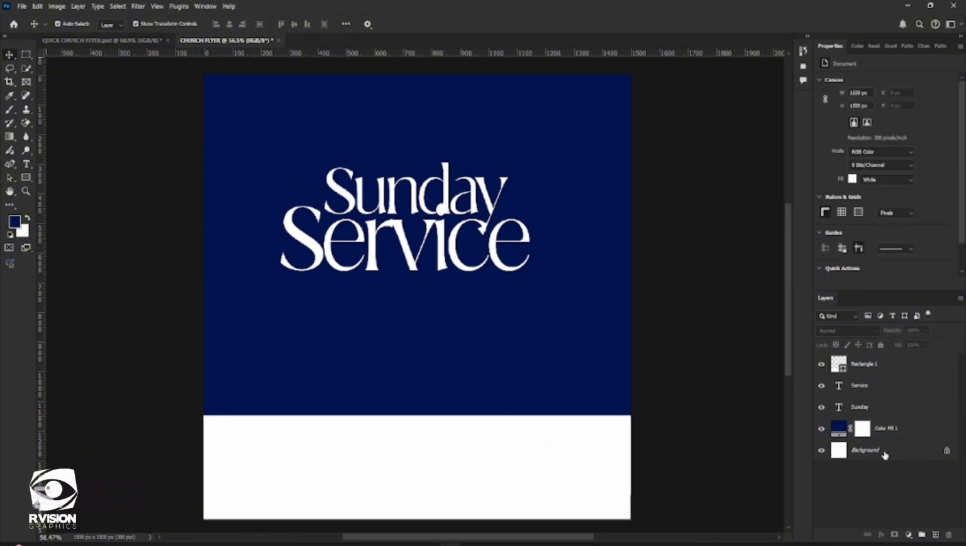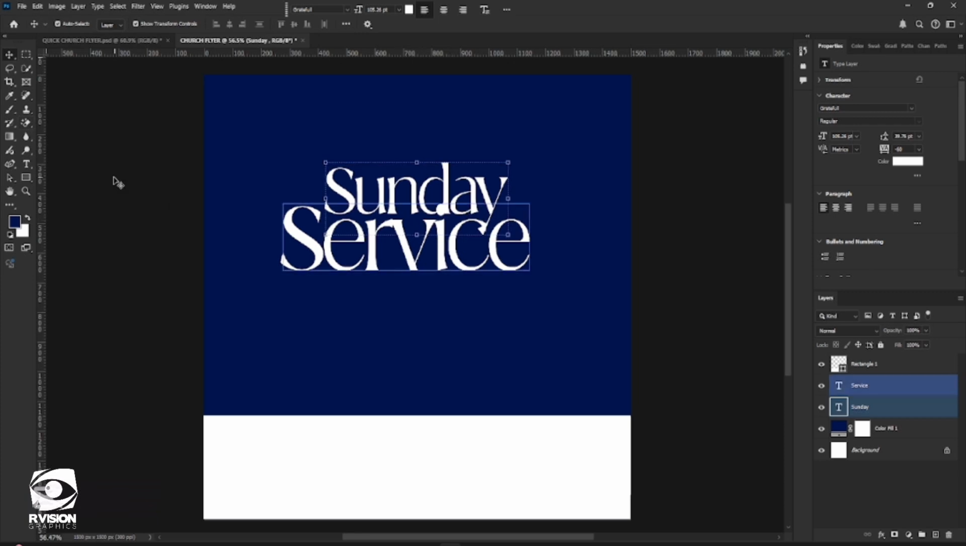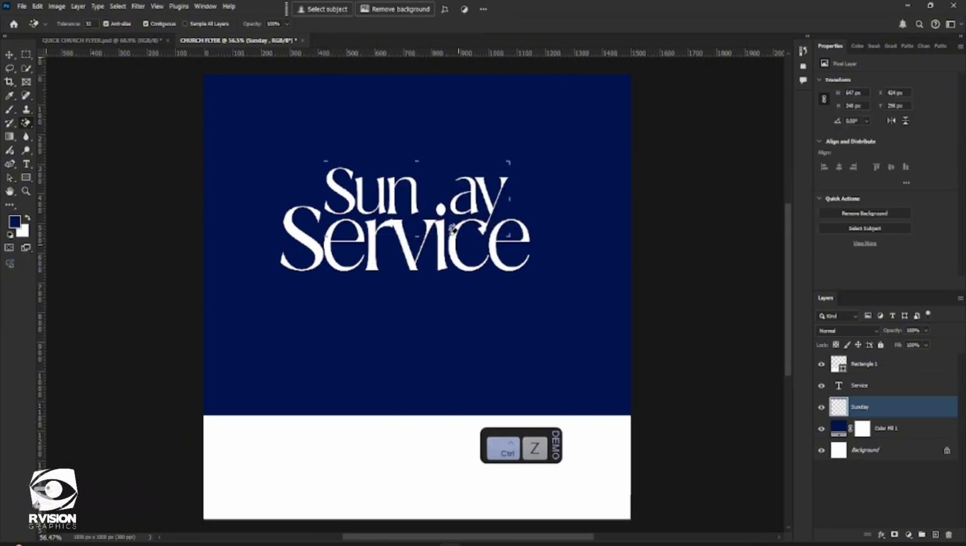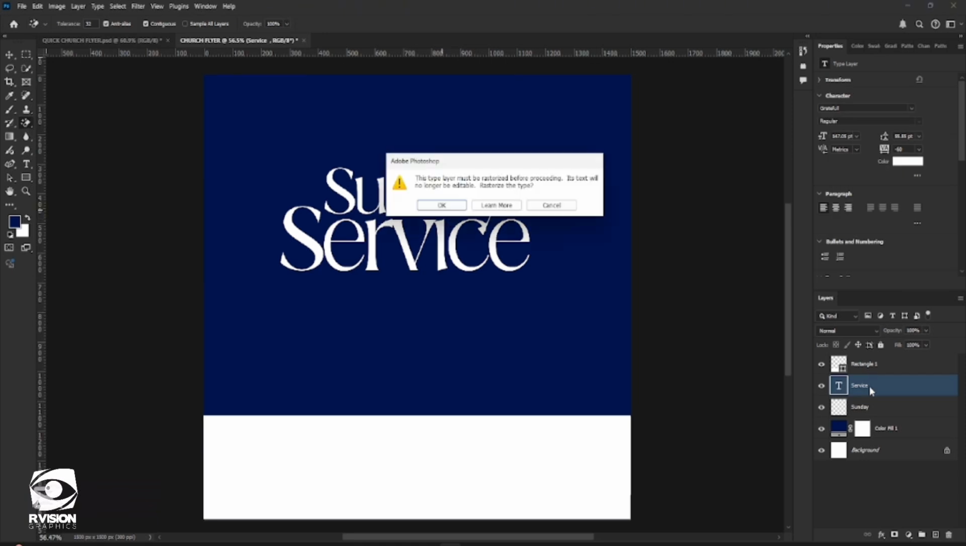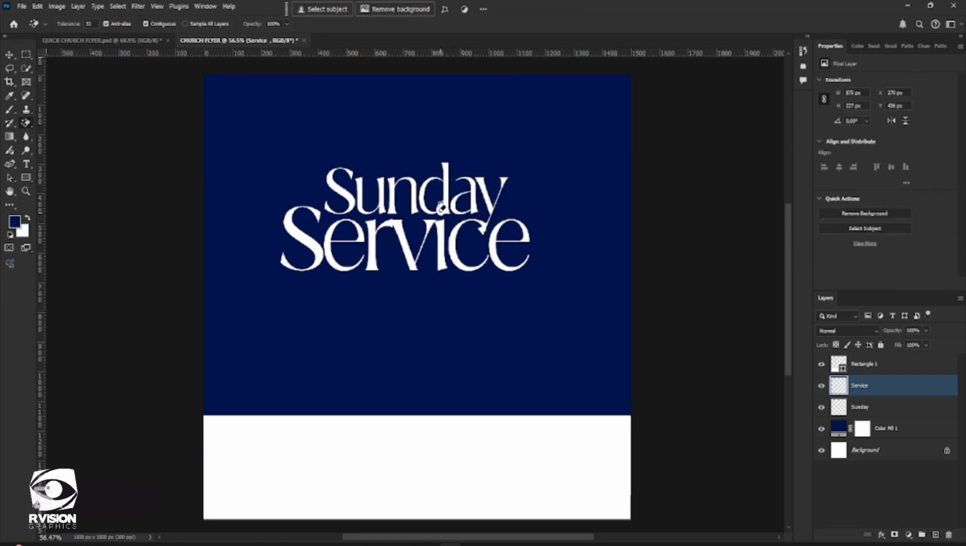Because the service font's dot from the I is intertwined, I would like to introduce the magic eraser and get rid of it before we continue. Service. So here, and we get rid of it. Perfect.